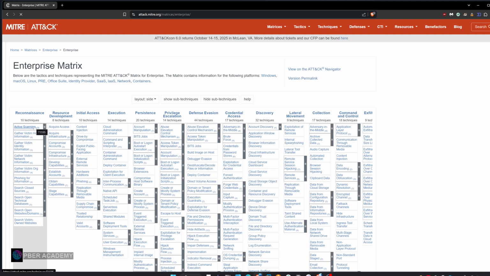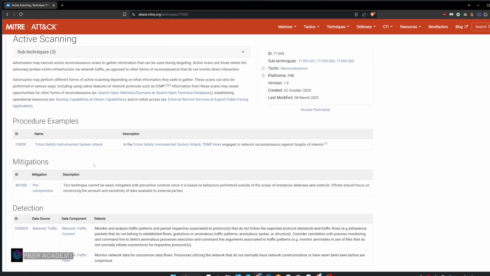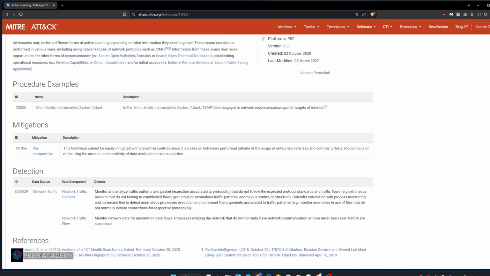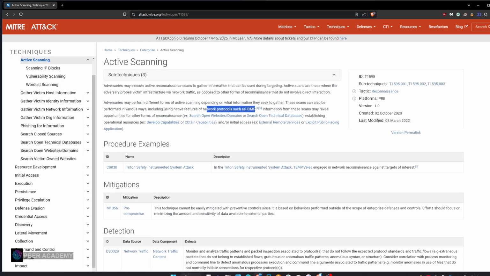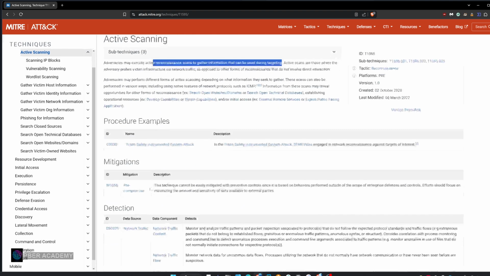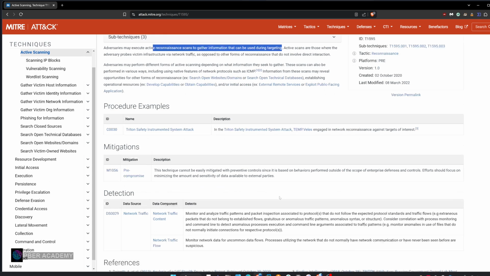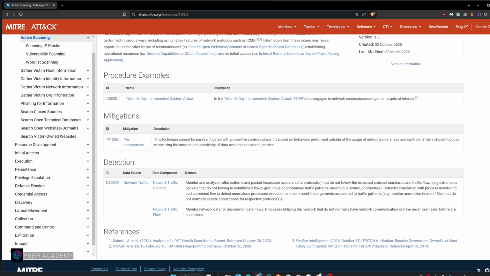There it talks about how hackers can perform attacks. Basically they will be performing scans, sending ICMP, which is the ping protocol. Most organizations will disable ping so that they are not identified. This is what active scanning is: they gather information about the targets. It also has mitigations, like how you can prevent active scanning and keep your organization safe from it. And it also has detections, like how you can detect it.